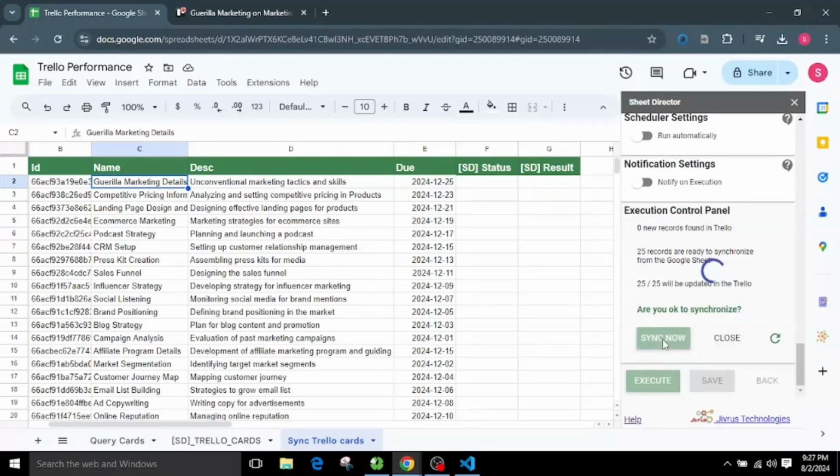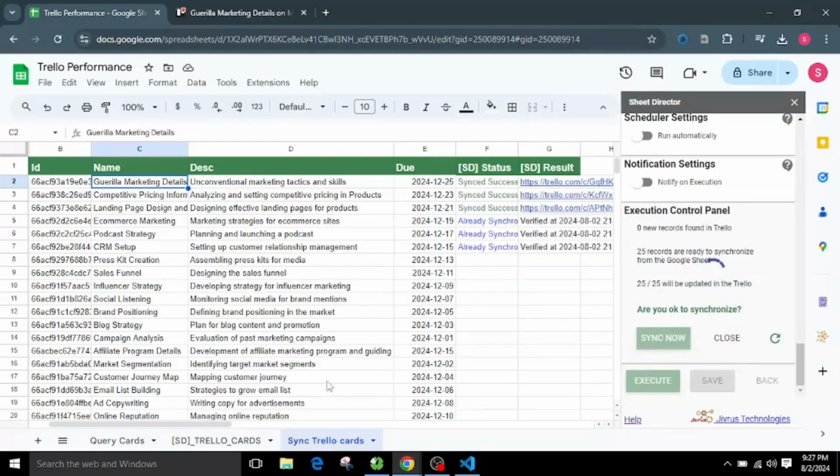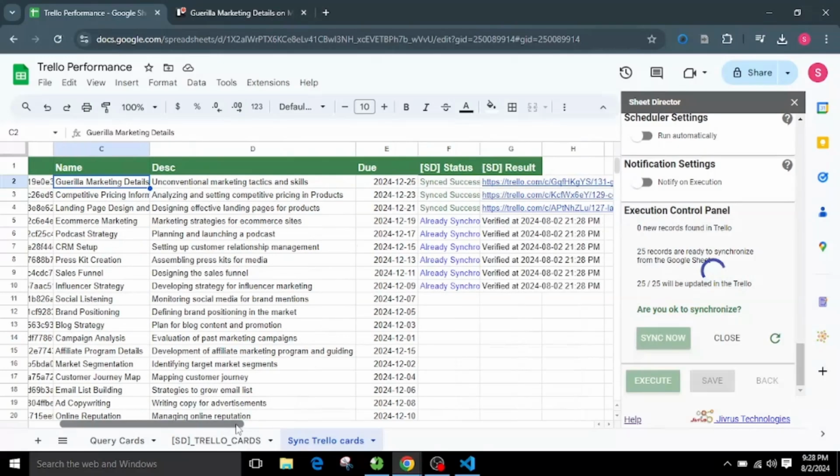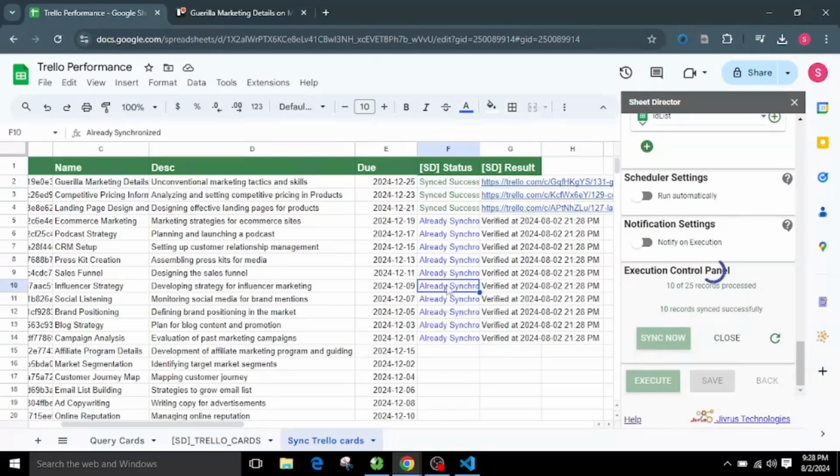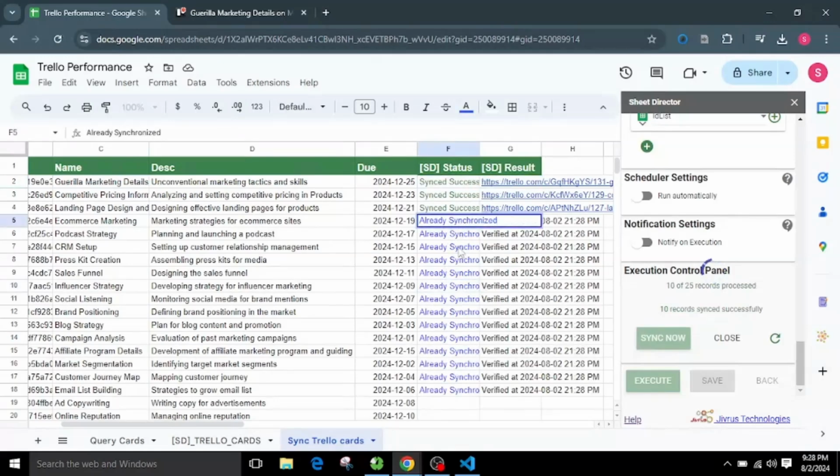Throughout the execution process, each record will be updated individually within Trello. Upon successful update, the status column in Google Sheets will depict the status of the data. Newly updated data will be marked as synced successfully, while pre-existing data will be indicated as already synchronized. We can see the updated card on Trello.